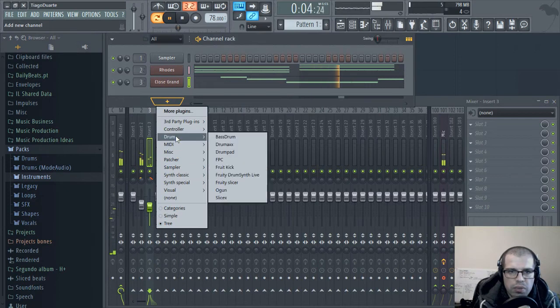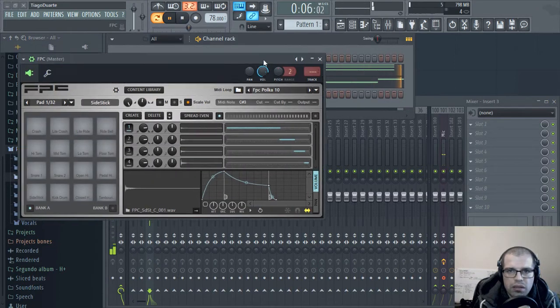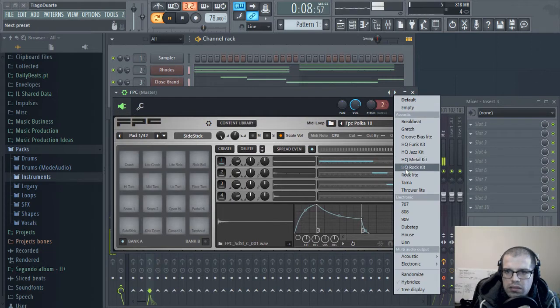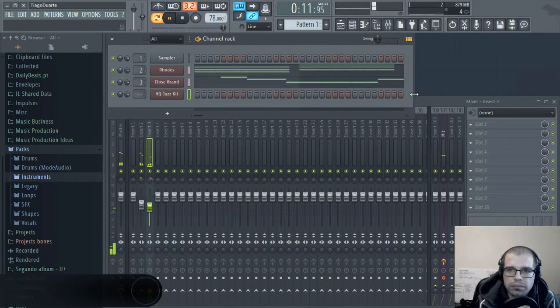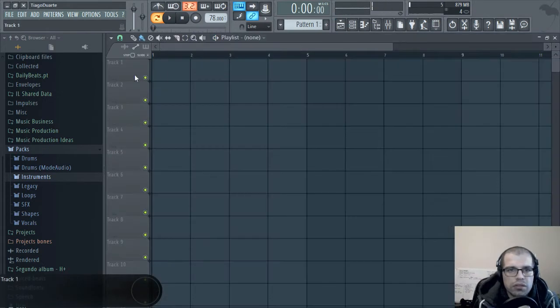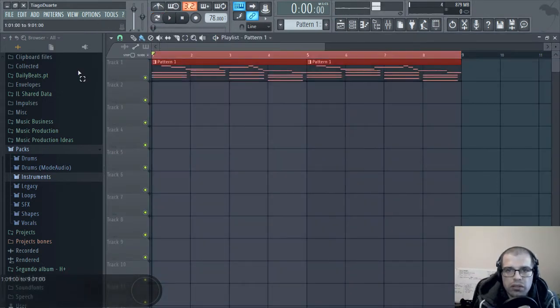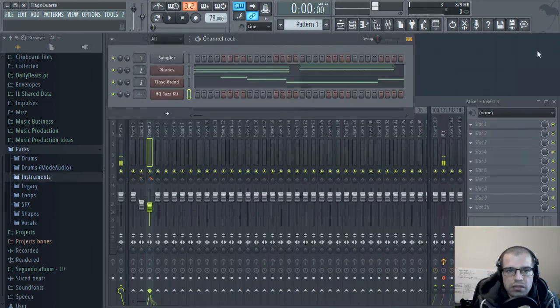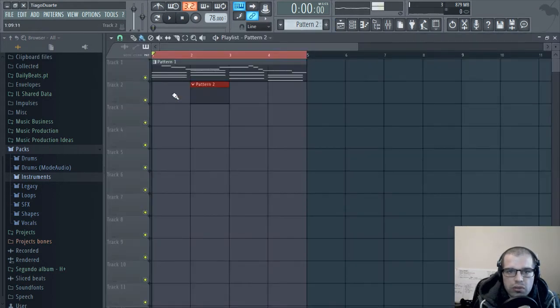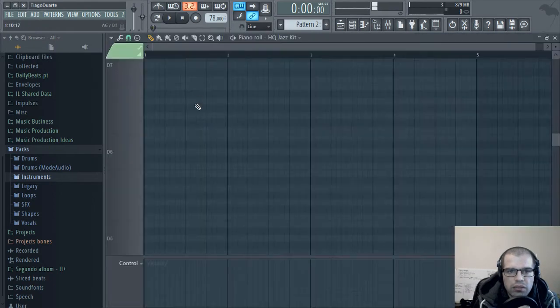Let's go ahead and open FPC, and let's use the jazz kit. You can also do this with native plugins only. I will try to make this with only FL Studio plugins. So let's see how we can do something like that. Let's go to pattern 2 to make the drums. Something like this.